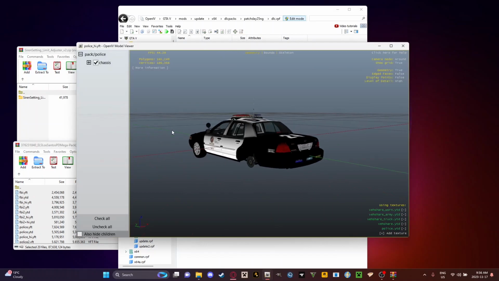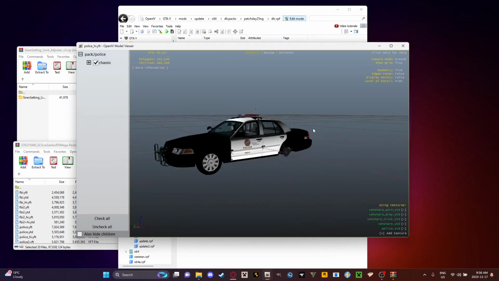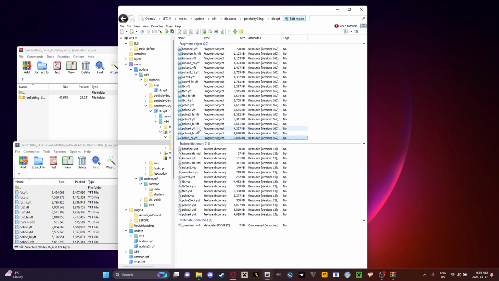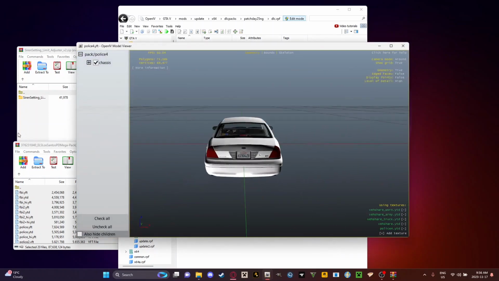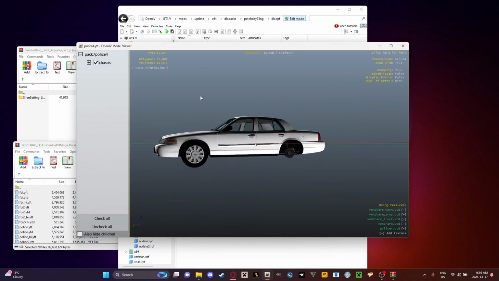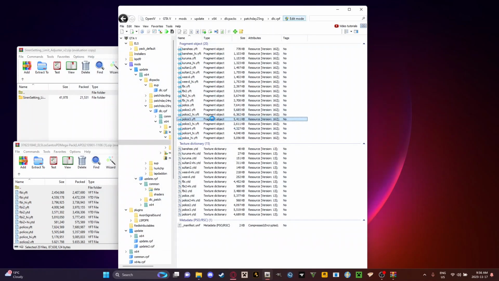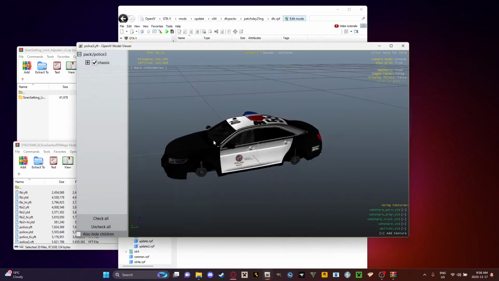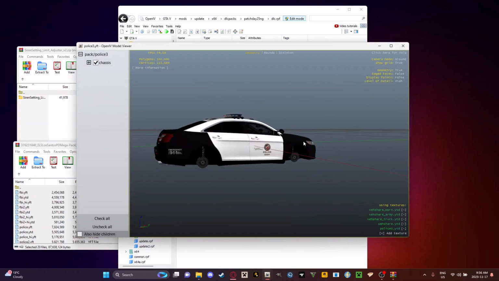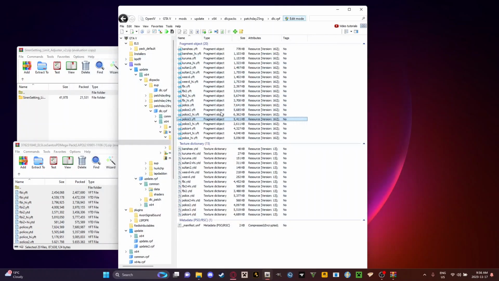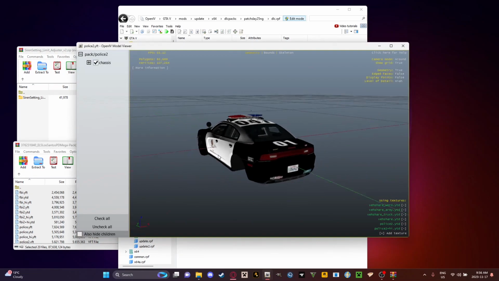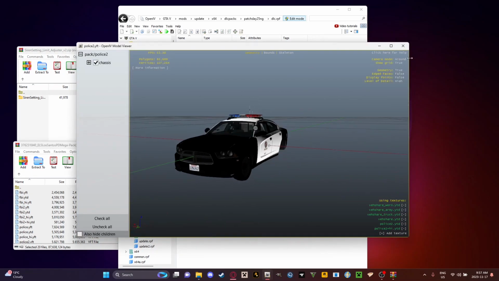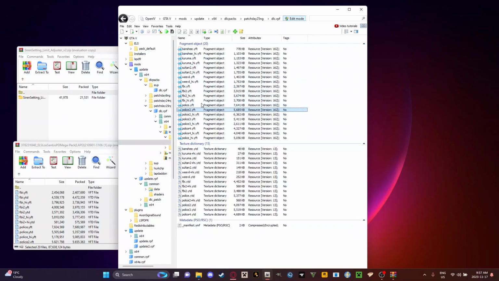This is the LAPD CVPI, all snazzy looking. Then we have the police 4. This is the detective vehicle, the detective CVPI. Then you have the police 3. This is the Taurus. The Taurus is really good looking. The police 2 is the 14 Charger. Then the police 1 is the CVPI.